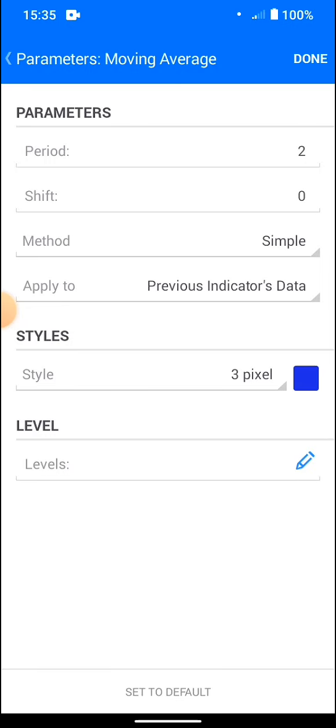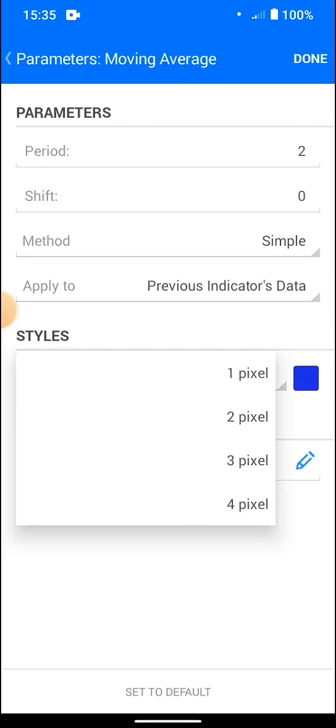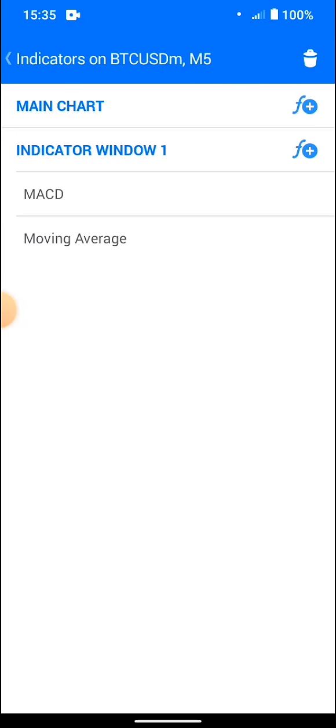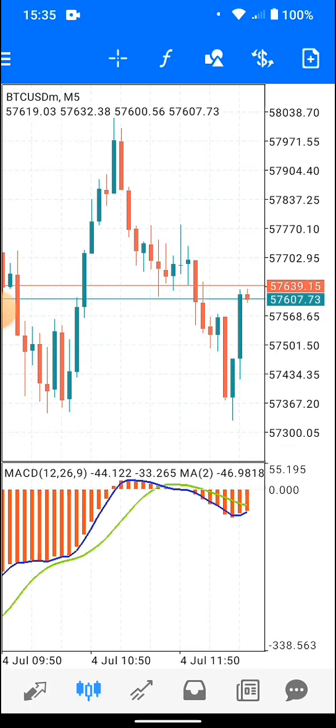Now let's come to the style. When it comes to the style, you select 3 pixel, and you select blue, or whatever color, but I want you to have the same color as what I do. Then the level, you just forget about it. There's no level, you tap done. So when you do this, basically you're going to see 2 technical indicators, MACD and the moving average.